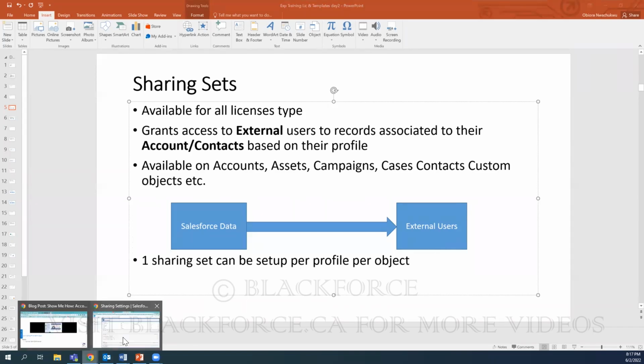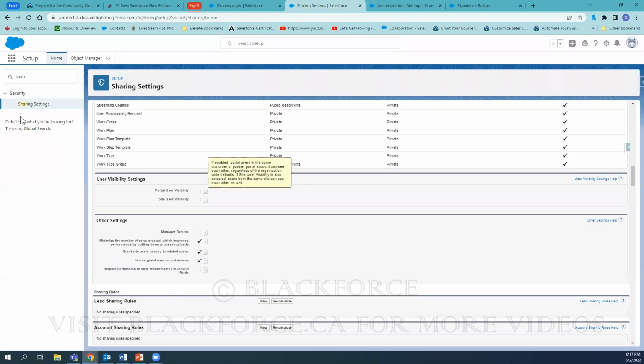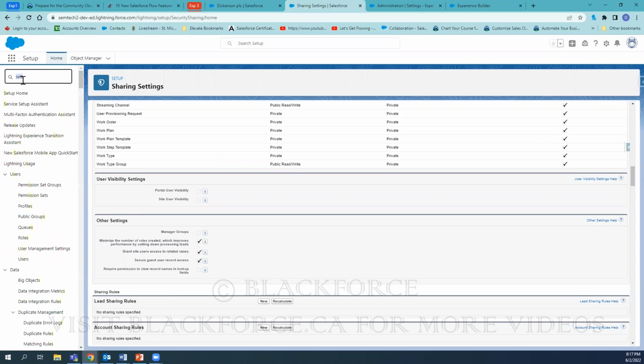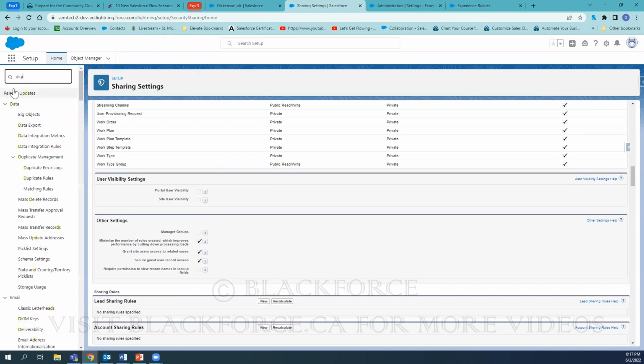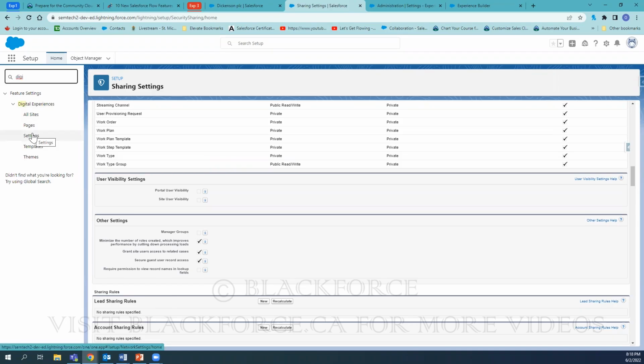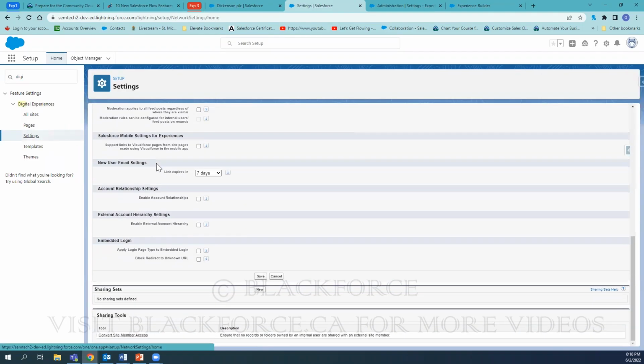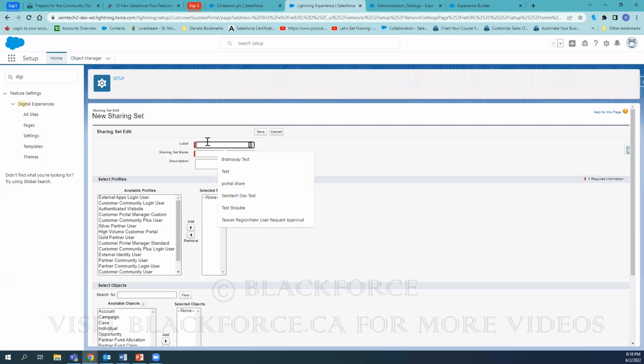I think we should take a quick look at it. To do sharing sets, again, you have to go to the setting and backend. Oh, I have to type digital. We'll go to digital, that's settings. Scroll down to the end, sharing sets. Don't forget I mentioned whatever you are doing here is for the whole community. So you click on new. You write a name, for example, let me just write test sharing sets.